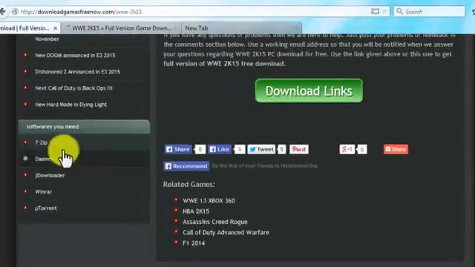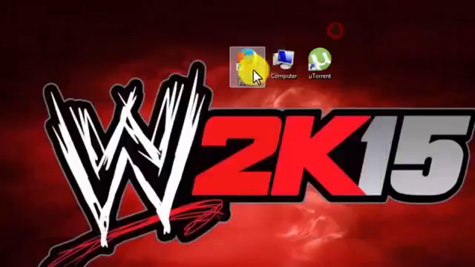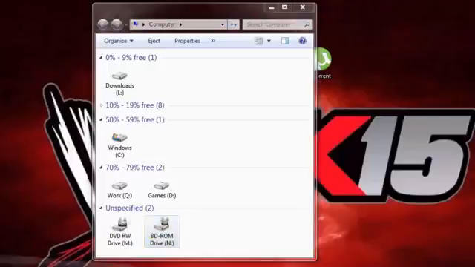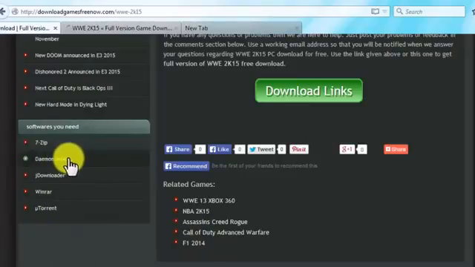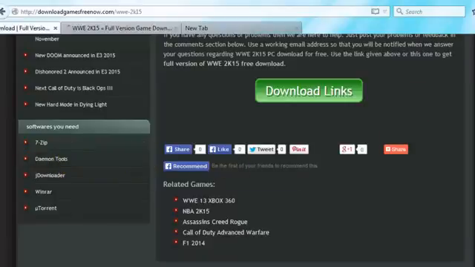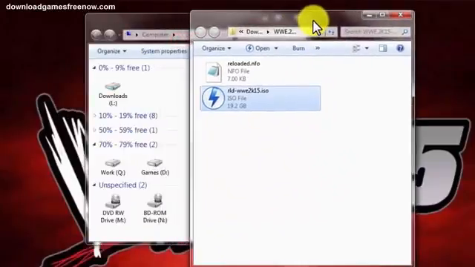To use this ISO file, we need Demon Tools Lite software. Demon Tools creates a new drive in your PC, like this one. Now use this link to download Demon Tools Lite. It's already installed on my system, so I will show you what to do next. Double-click the ISO file and the DVD of the game will show up in the new drive.